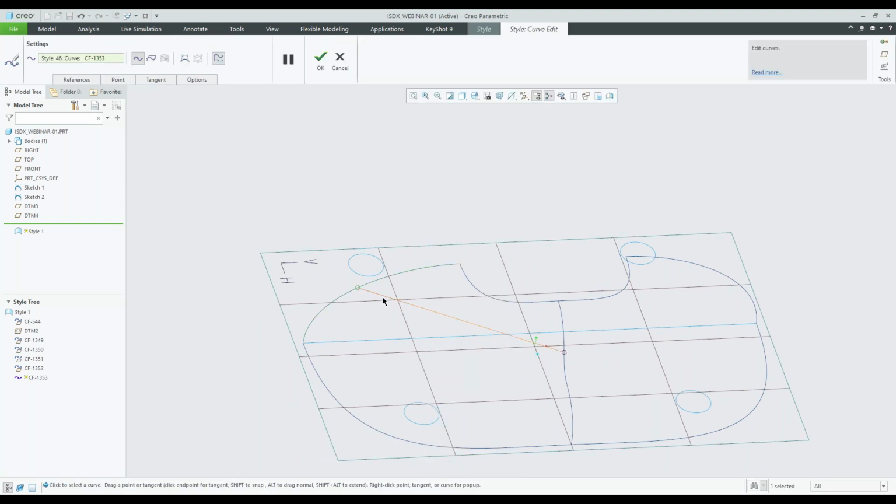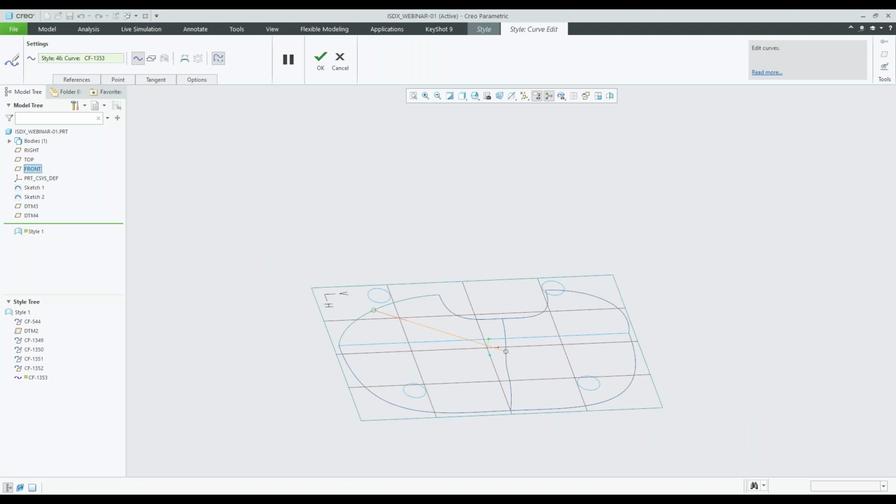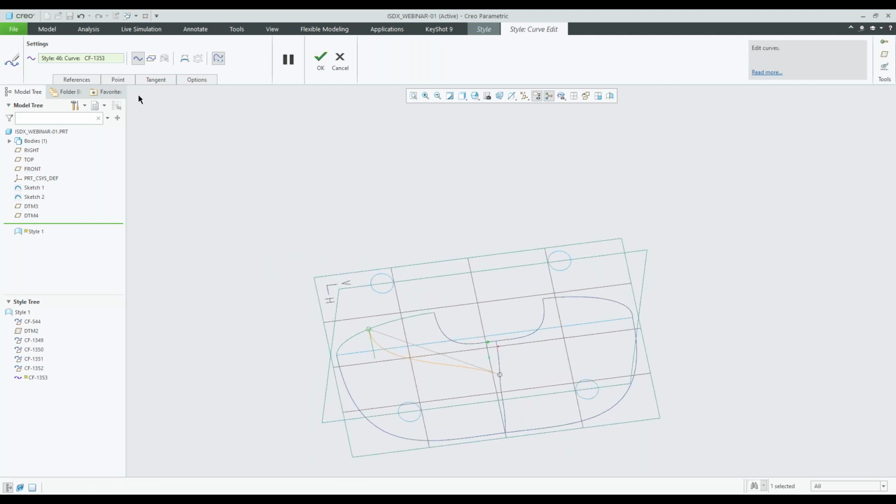If I click that point, I can click that tangency handle and say, let's make that normal to the front plane. Let's grab the front plane. There it is. And same thing, right? If I go to the tangent tab, I can say fixed length. Let's make that 4 to be even with the others. All right, check that box.